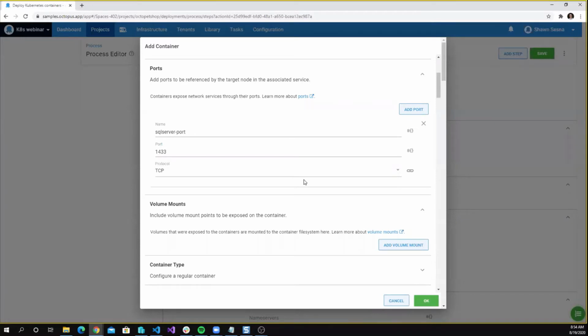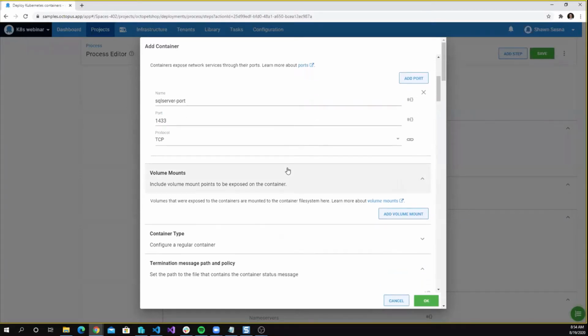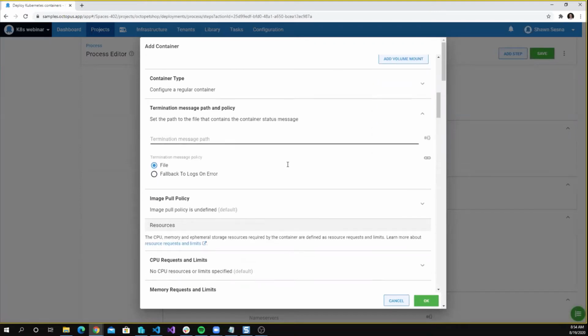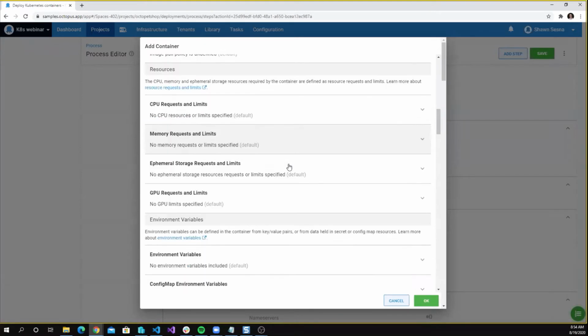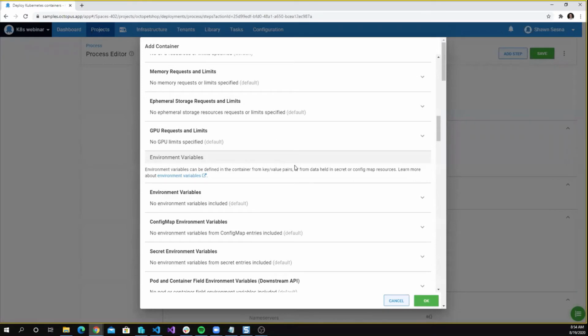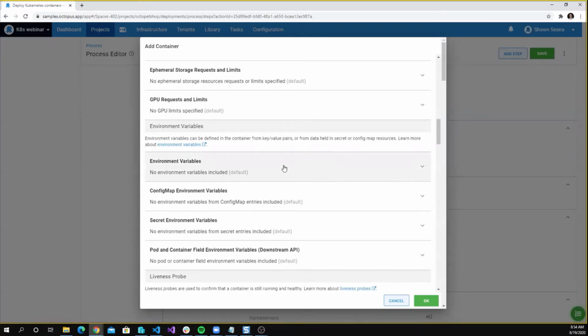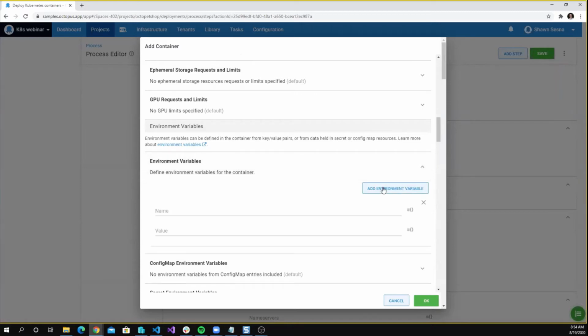There are 2 environment variables that are required for this container to actually run. So let's scroll down to the environment variable section. And again, you can see that there's just a ton of different options you can choose just in the container section alone. So here we are, environment variables. So I'm going to click on add environment variable. The first one is accept EULA. And we're going to hard code that to yes, because why wouldn't you accept EULA?